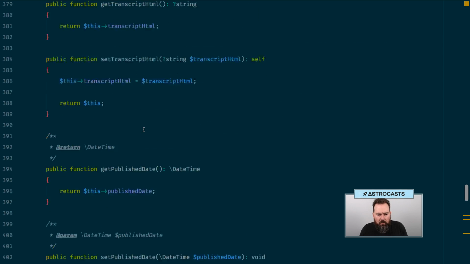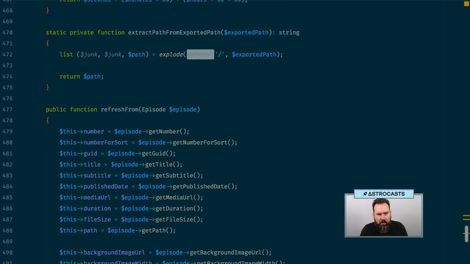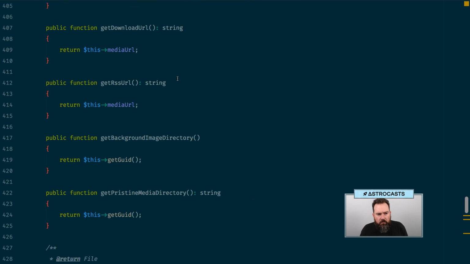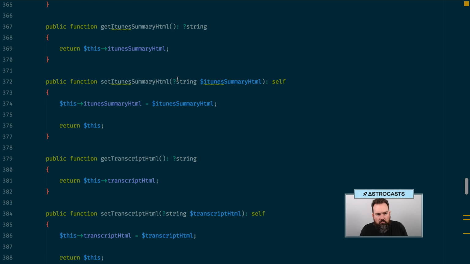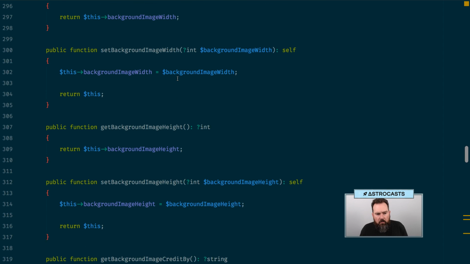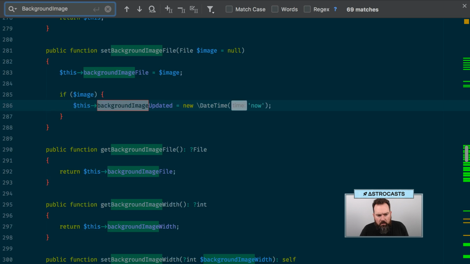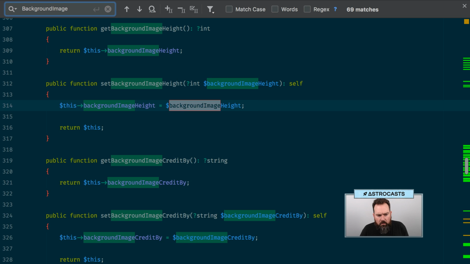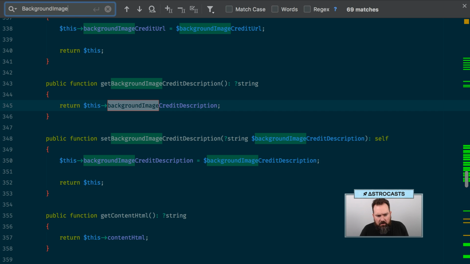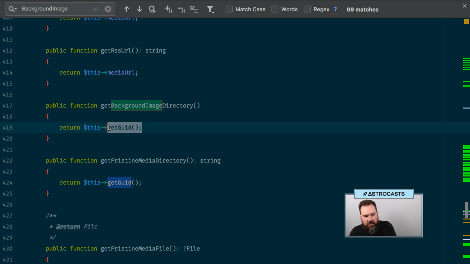So let's do namer. I think that, no? I thought we had those already. Ah, here we go. No. Huh. Updated. Unless I undid that somehow, but I don't think I did. Ah, here, get background image directory. So right now we're just doing get GUID.